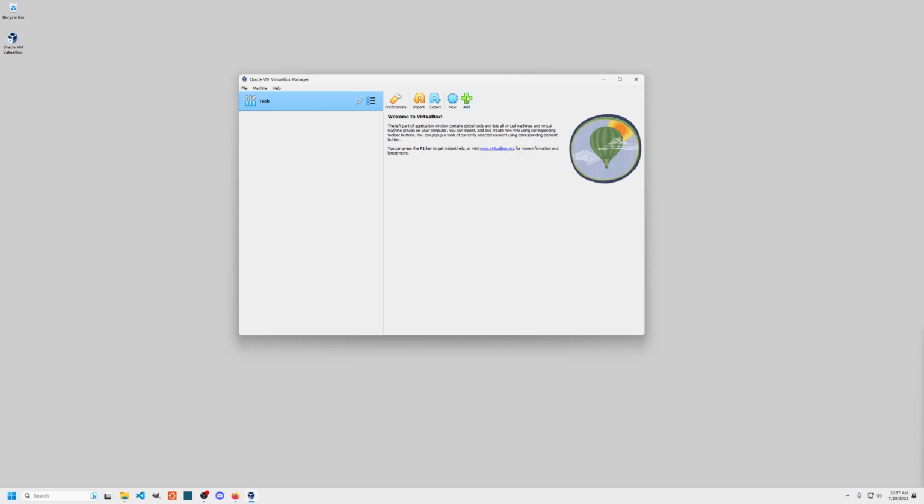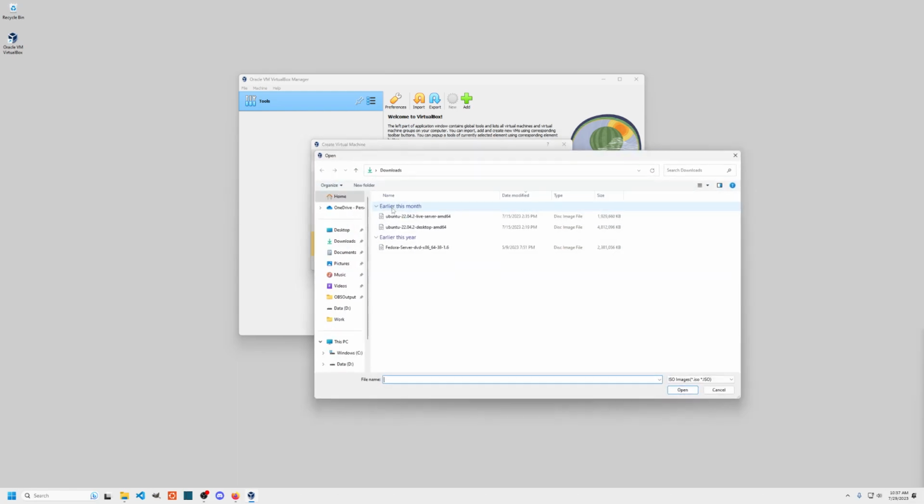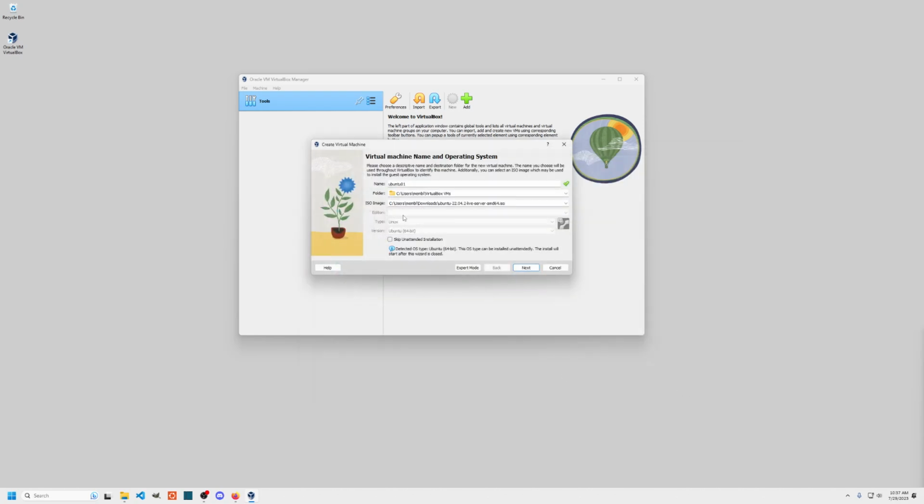If you were to click add here, it's going to prompt you to add an existing VM. We're going for new. Let's name it Ubuntu 01. We're going to click down here, click Other, browse to your Ubuntu 22.04.02 ISO, skip unattended installation.